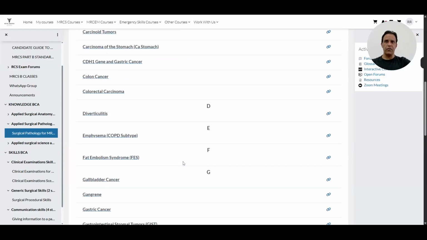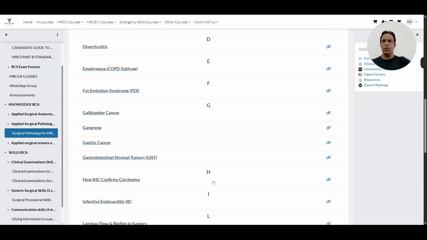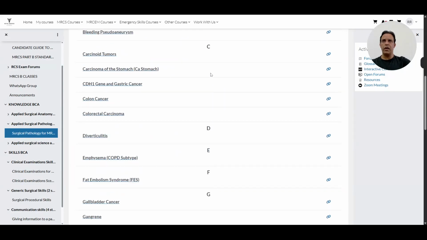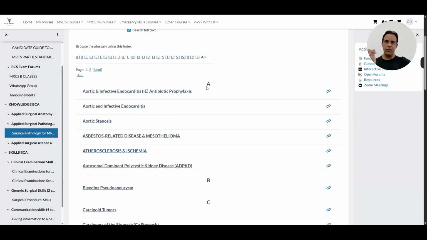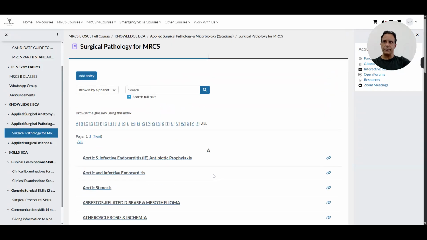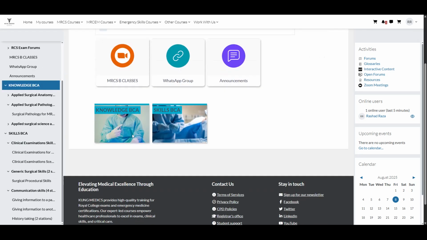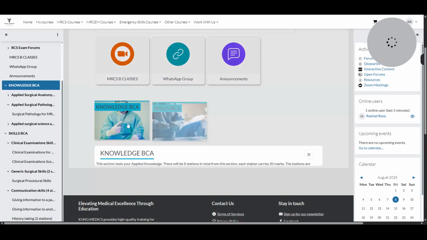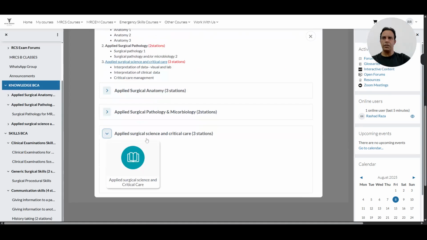Now, going back to knowledge BCA is applied surgical science and the critical care. There will be three stations, and those stations are like interpretation of the data, visual, and laboratory. And there will be interpretation of the clinical data, and there will be the clinical critical care management station. So if you click on that, you will get access to all those topics which are normally tested in your exam. This is about the knowledge BCA. Now let's go to the skills BCA.